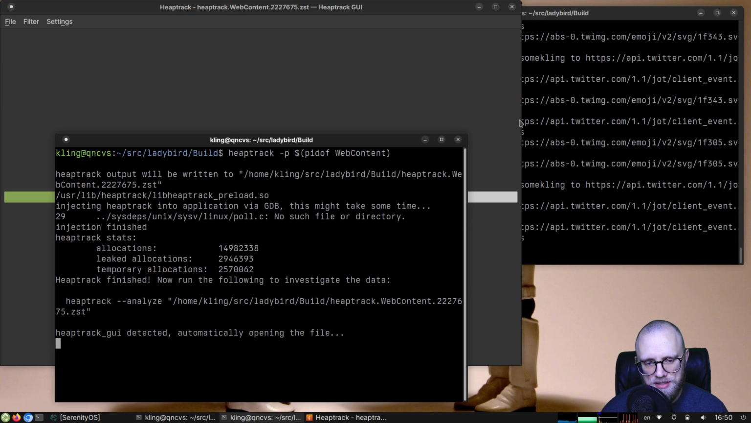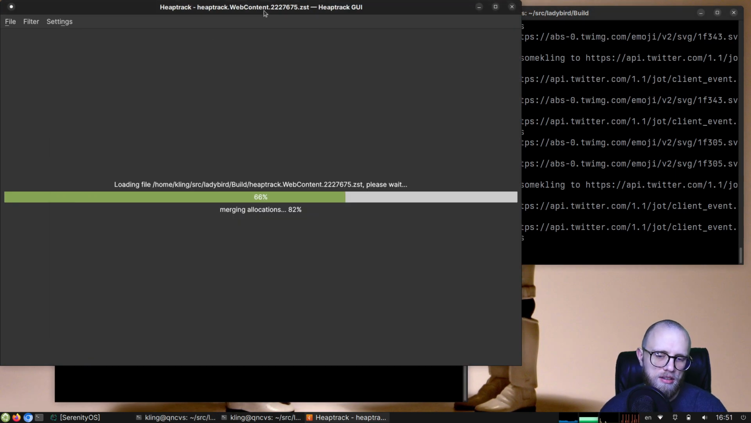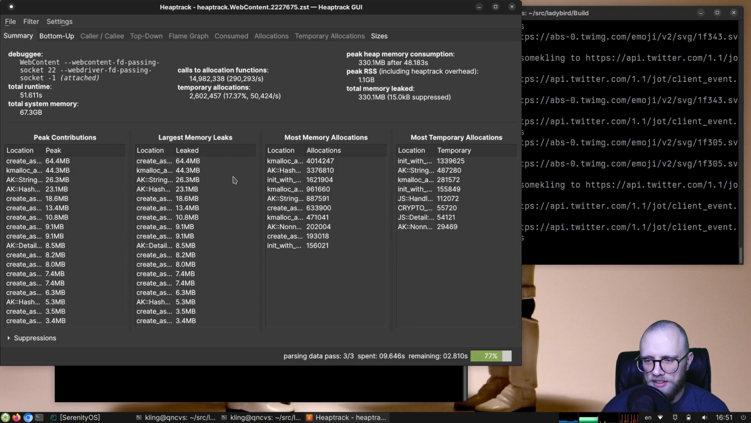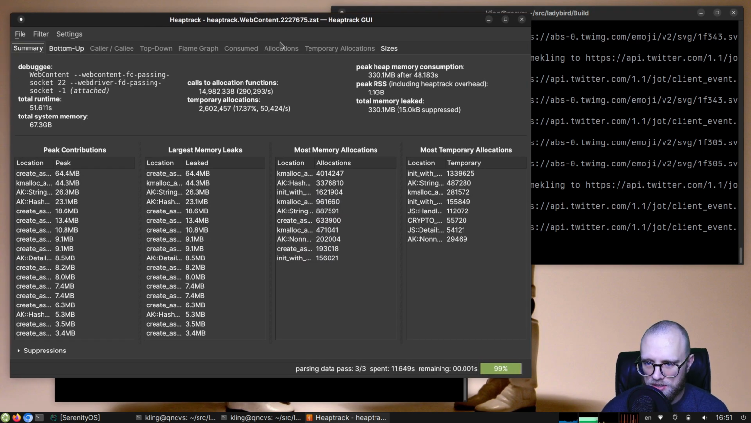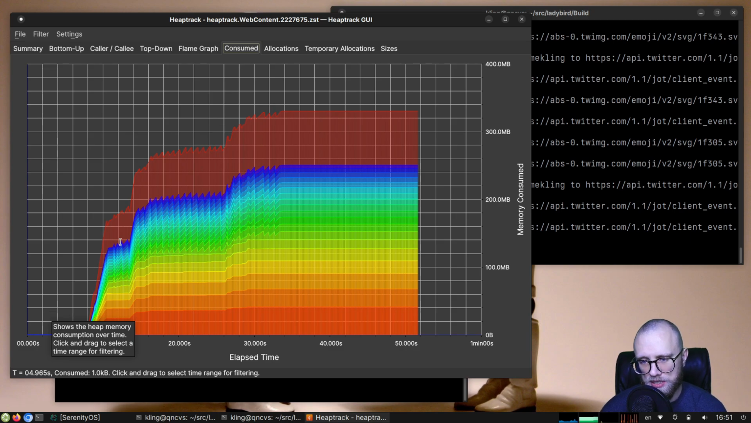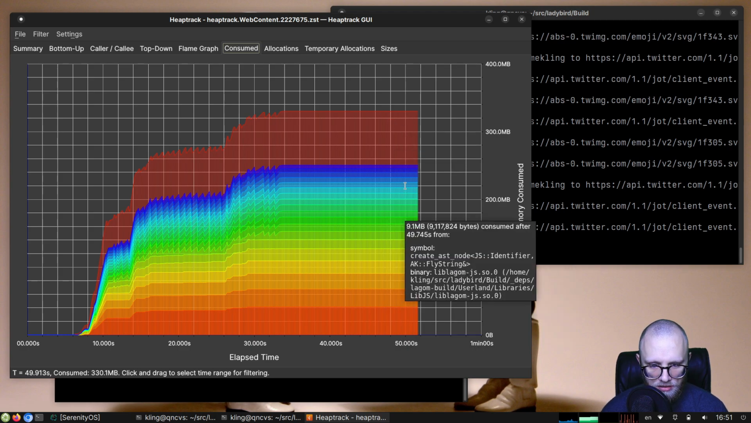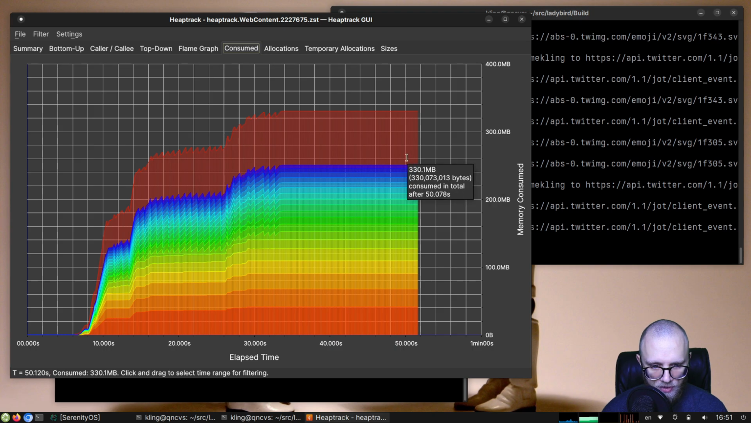And then since exiting Ladybird will also exit the web content process, heap track automatically throws up a GUI that gives us a choice of interesting visualizations. And consumed here shows you memory usage over time. And if we just hover here, we can see that we're looking at 330 megabytes consumed in total.